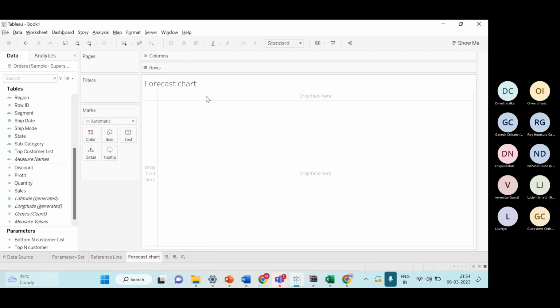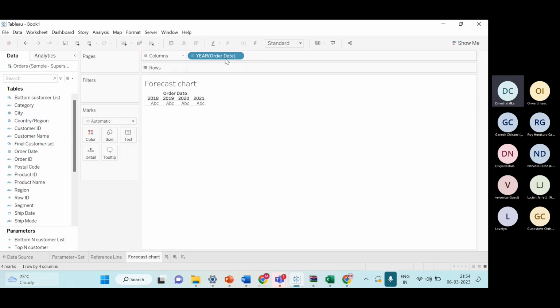Now, let's suppose we take order date into the column. How many years do we have? Tell me one by one. We have 2018. We have 2019. Then we have 2020 and 2021.